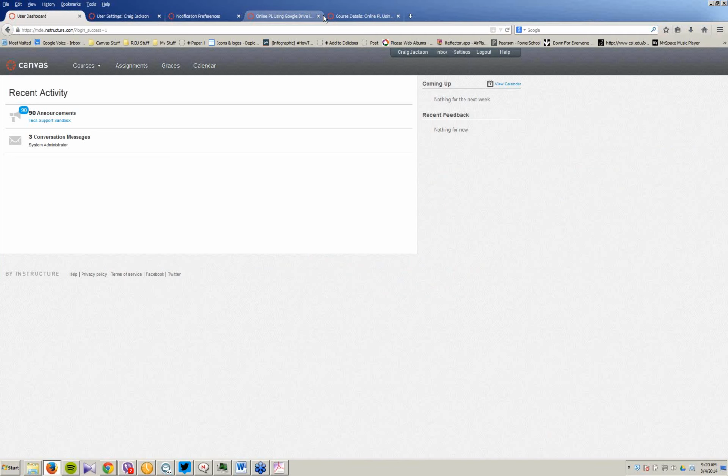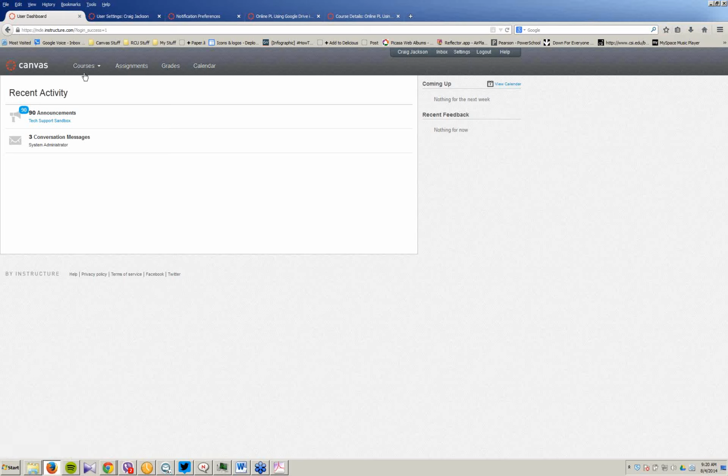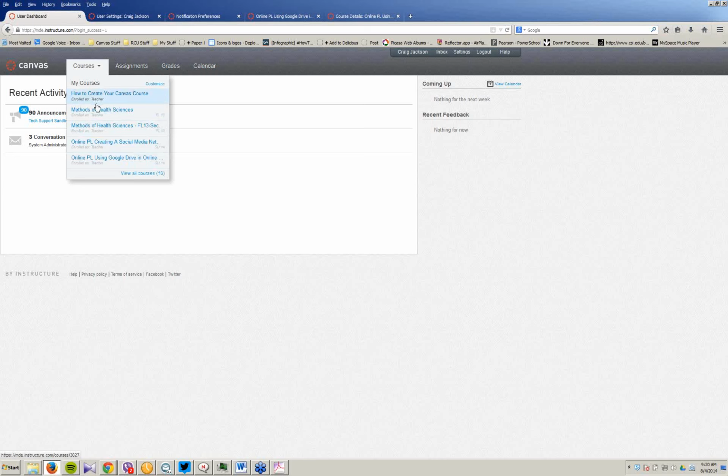When we come in and look at, first of all, let's go to the dashboard. When you first log in, you'll see your global navigation menu right up here: Courses, assignments, grades, and calendar. Okay? Again, I go here and I can choose the specific course that I want to get into.